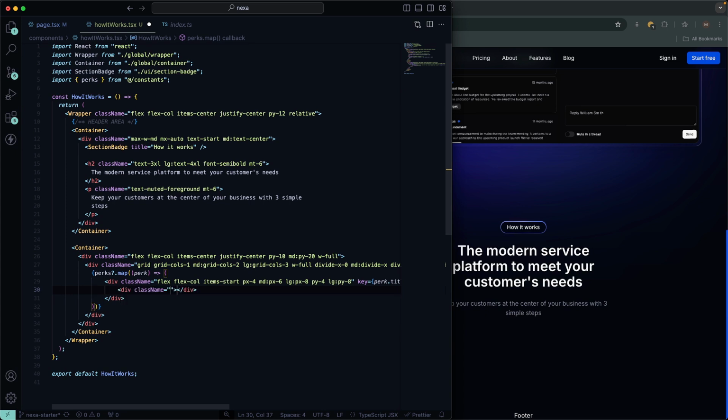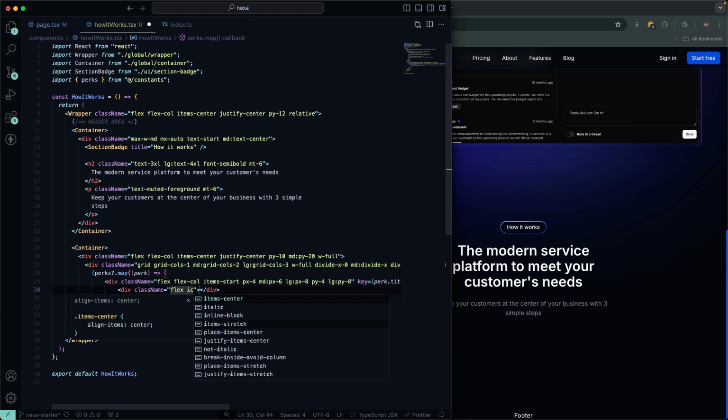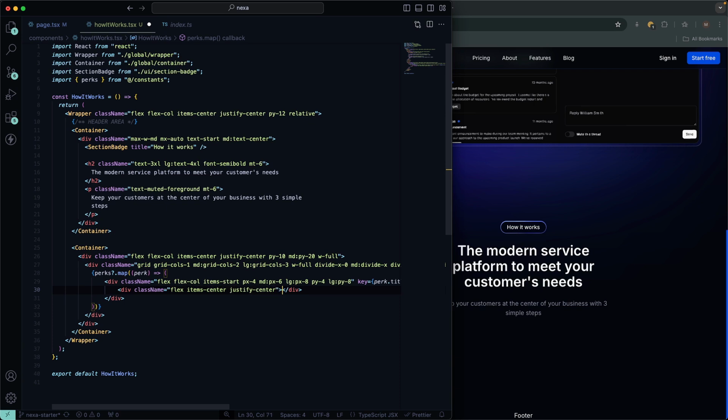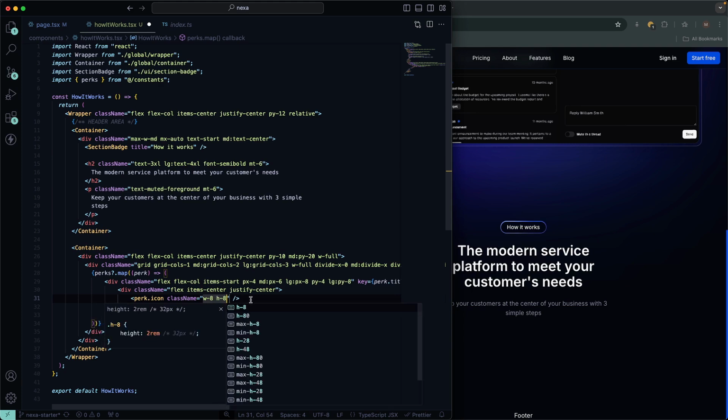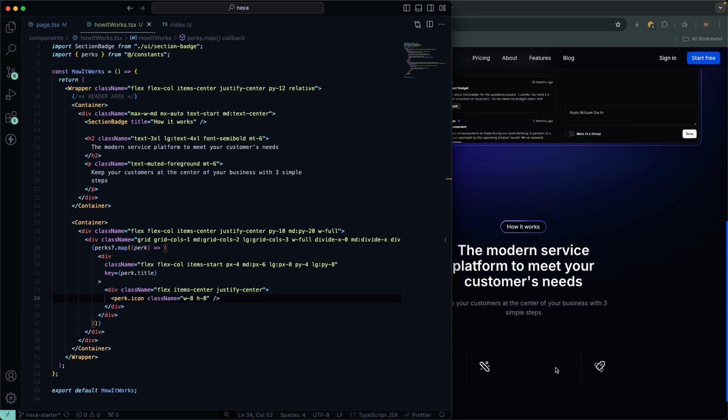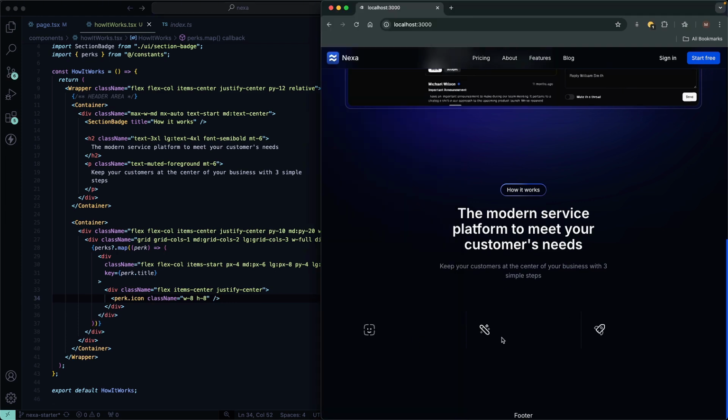We're going to open another container again, and in here, we're just going to specify some styling. And in here, we have perk dot icon. And we're just going to style it and simply just pass it a width and a height. So now we have our icon and then width and height. And now you can see all of the icons from these perks, as well as some of the styling that we gave to our container before.